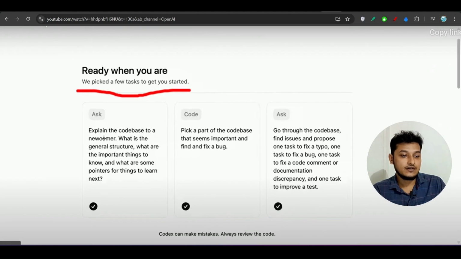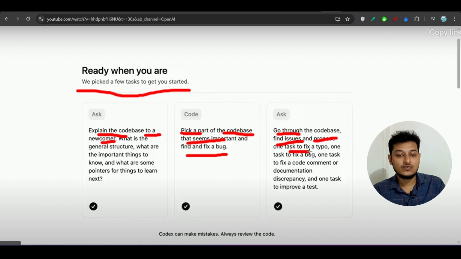Here you see, explain the code base to a newcomer. That means you have a new code base and you don't have an idea of what is happening inside it. In that case you ask Codex to please explain it to you, including the file structure and what is happening inside. Next is, pick a part of the code base that seems important, find and fix a bug. So go through the code base, find issues and propose one task to fix a typo.